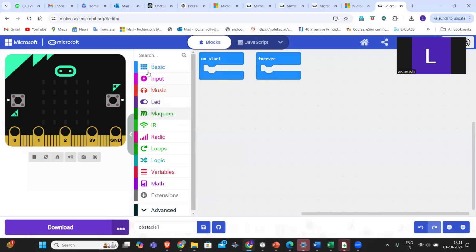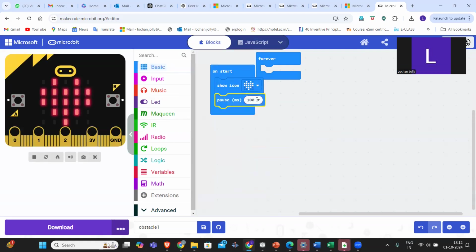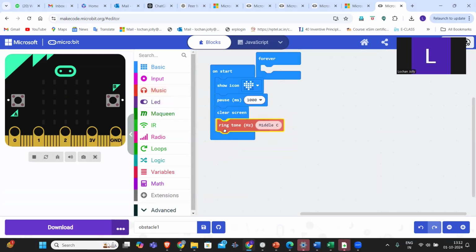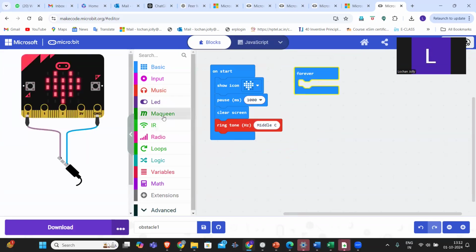So what we'll do is, to identify that your system has started, on start we'll just say we want to have an icon. We will pause it for say 1 second and then we will clear the screen so that not much power is being used. If you want to add some music or a tone, you can just add a ringtone, which will be an indicator of starting.